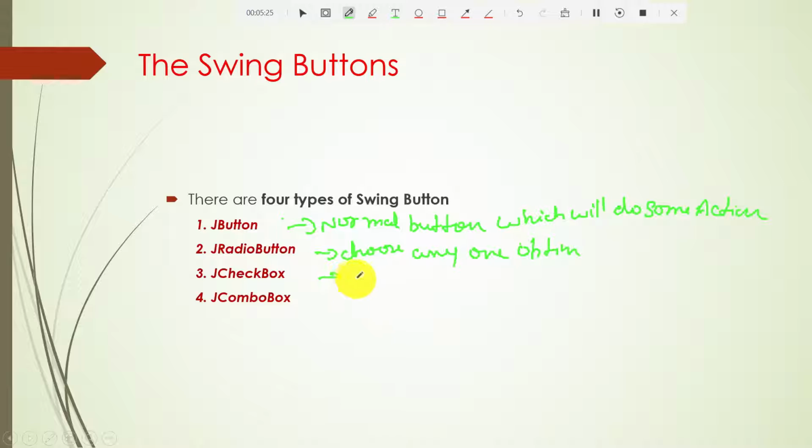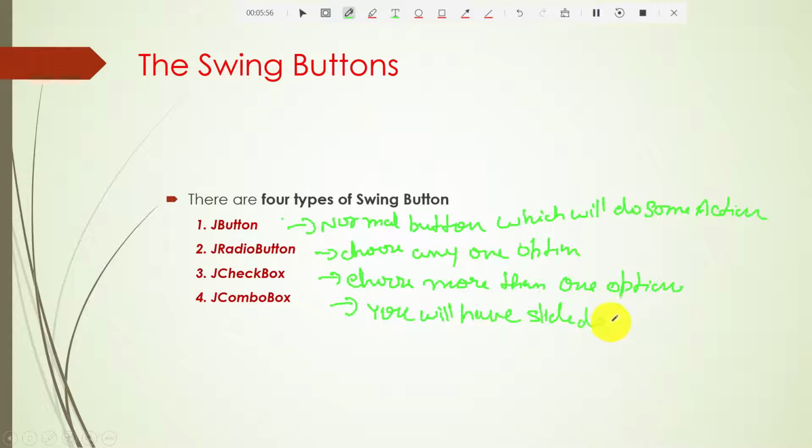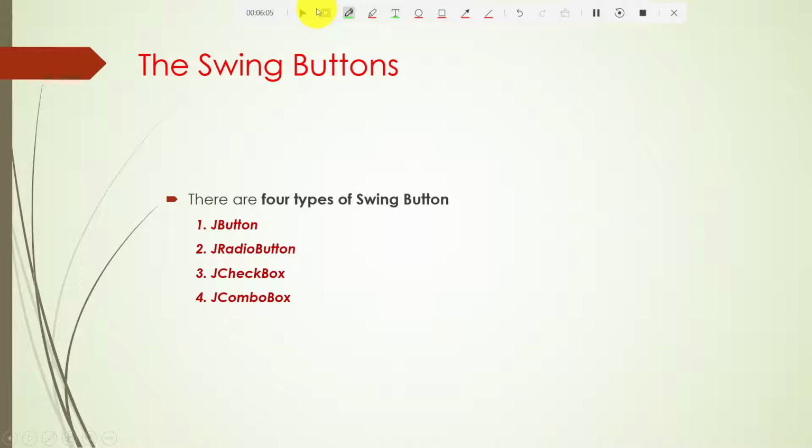Next, here you can choose more than one option. So that is about these types of button. The combo box is nothing but you will have more than one option here also, but you will have slide down options and all. So let us see those things. Let us see those options.